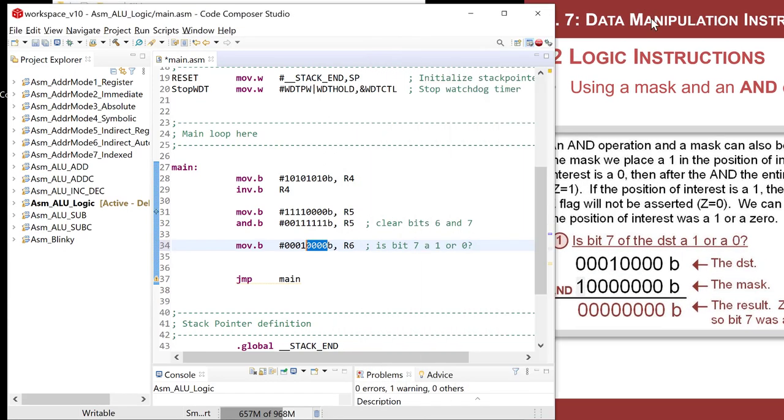So here's what my AND mask will look like. I'm going to AND.B, and I'm going to use a mask that says, is bit 7 a 1 or a 0? So my mask is going to be 10000000 binary. That means my mask says, I care, I am going to test position 7 of the destination. And I am going to provide the destination as R6. And then what I will do is put the result back in R6. But what I'm really caring about is the Z flag, okay?